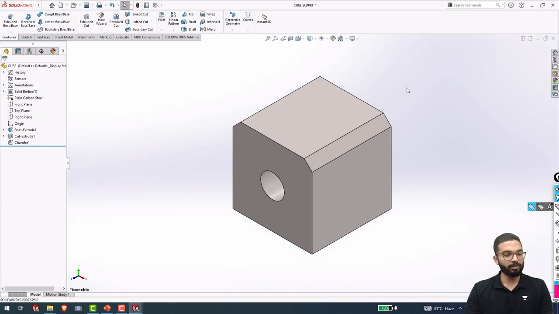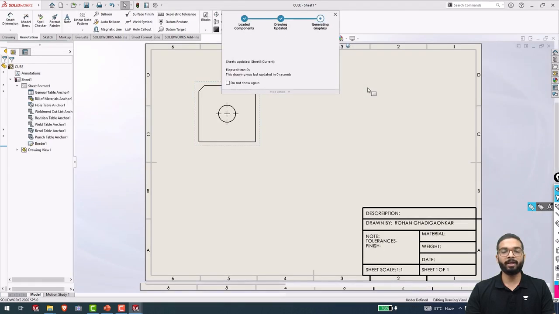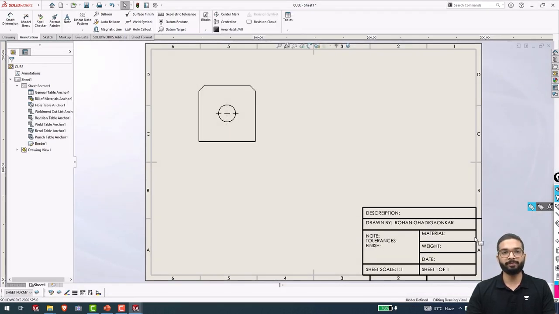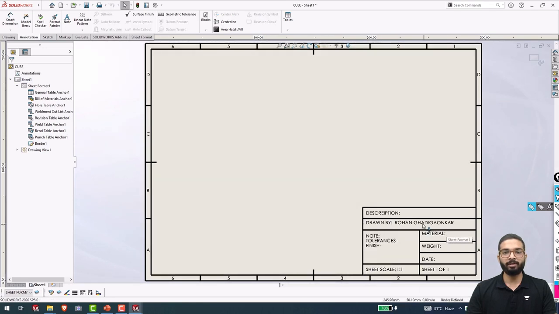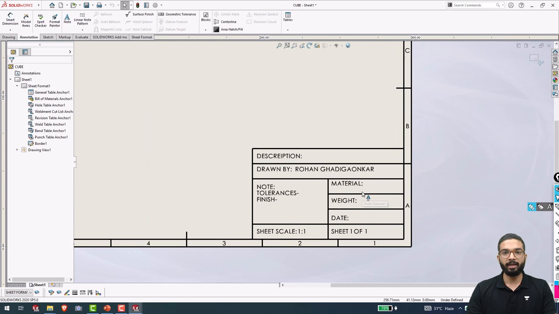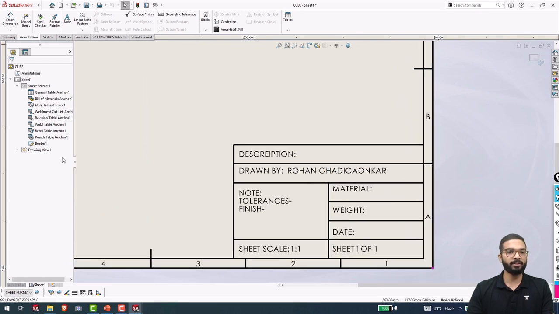Next, what I will do is that I will press Ctrl Q, rebuild this part, and then save this part by pressing Ctrl S. Next, again I will press Alt Tab, and I will go back to the sheet over here. Again I will right click and go to edit sheet format. Now I will zoom in over here and add all the other necessary parameters.